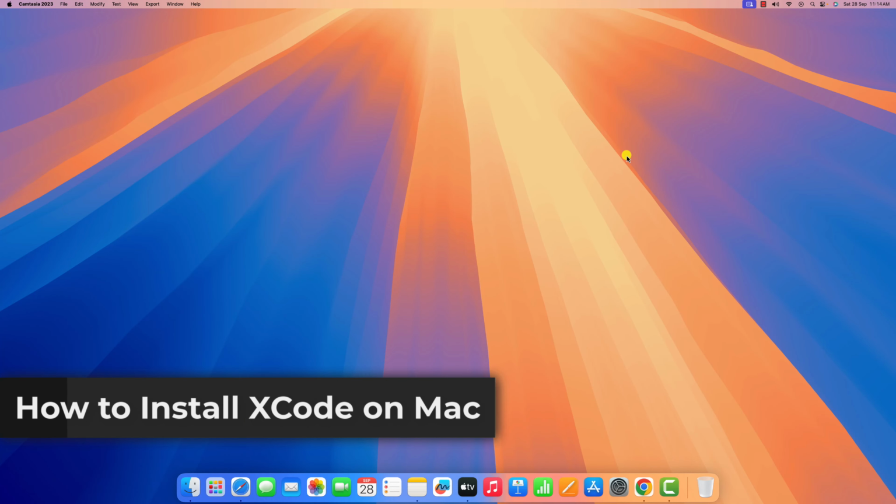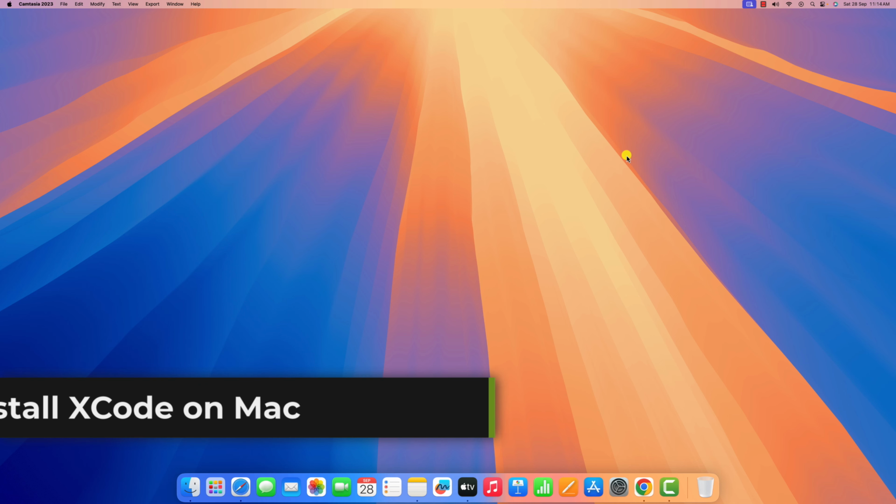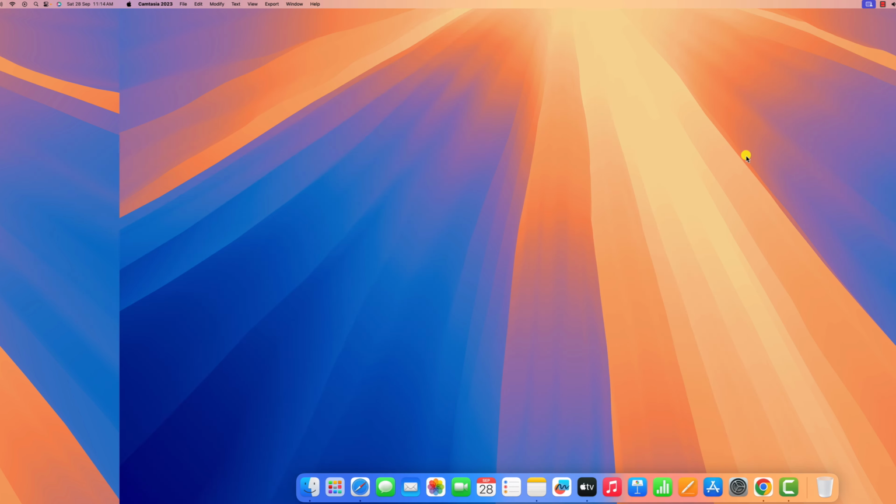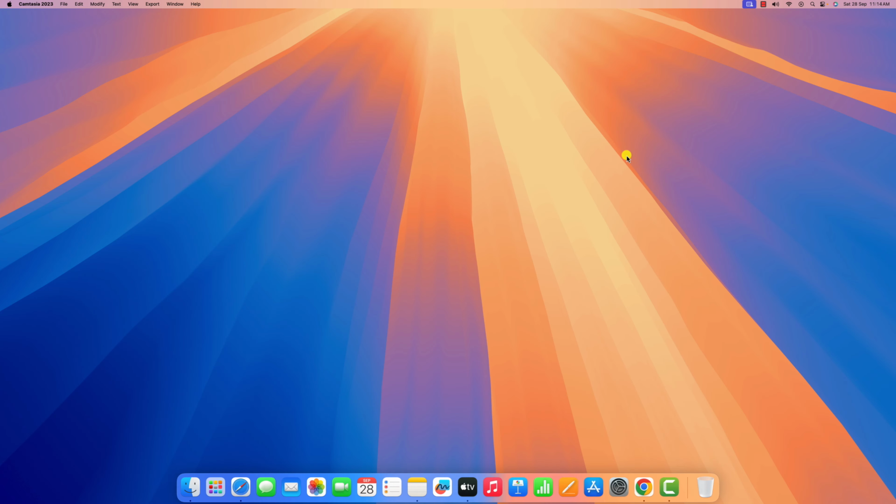Hey, in this video we'll discuss how to install Xcode on Mac. So with that being said, let's get started. If you want to develop applications for Apple devices like macOS, iOS, iPadOS, then you can use Xcode IDE.